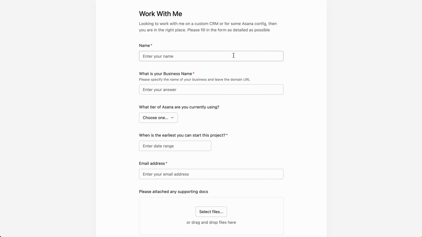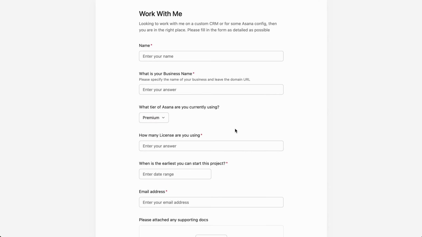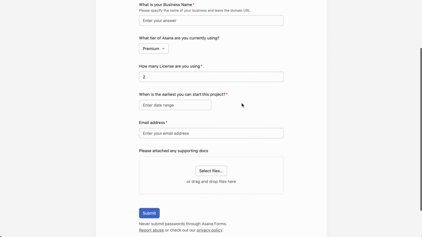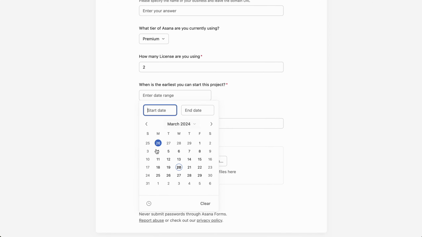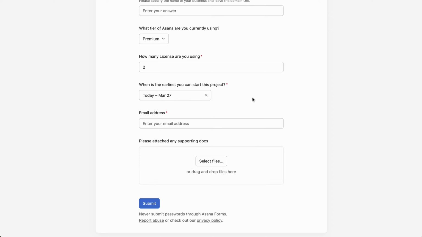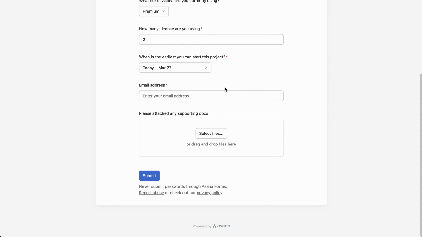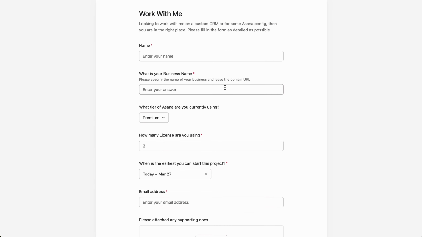So here we go, work with me. You put your name, what is your business name, what tier of Asana are you currently using. Remember what we do, we pick one of these, it's going to bring up a branching question, and how many licenses do you have. We're going to put that in. We're going to enter a date range, so it's going to ask us for a start date, and then an end date. So we're putting this into the system too. You're going to have to, by nature, put in your email address and then submit any forms. And remember, you can build this out as extensively as needed.